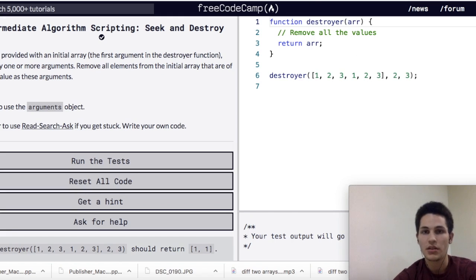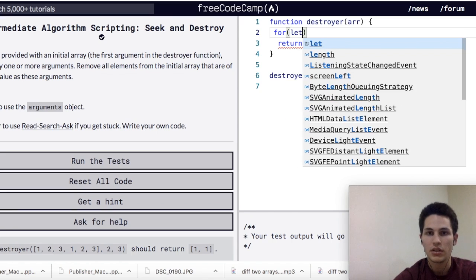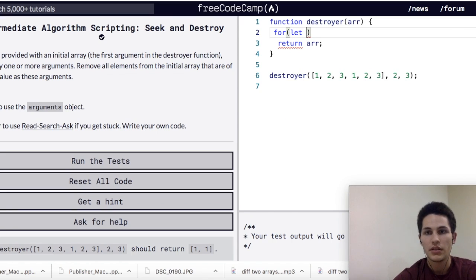So in order to do that, we need a for loop to iterate through the arguments starting at 1, because if we start at 0, then we're going to include the array. We need to start at 1 because we want to remove these numbers from this array. So let i equal 1.